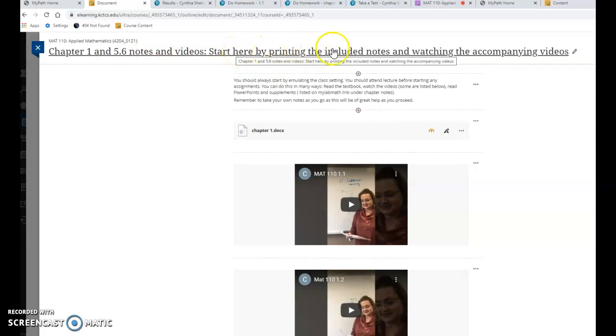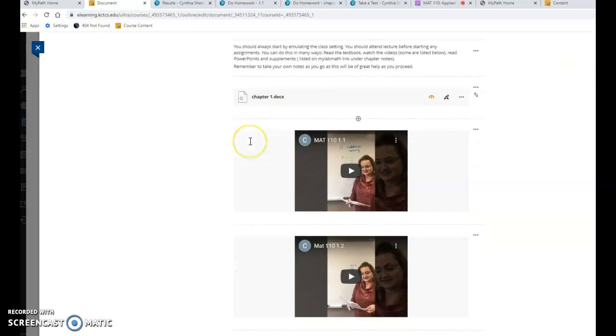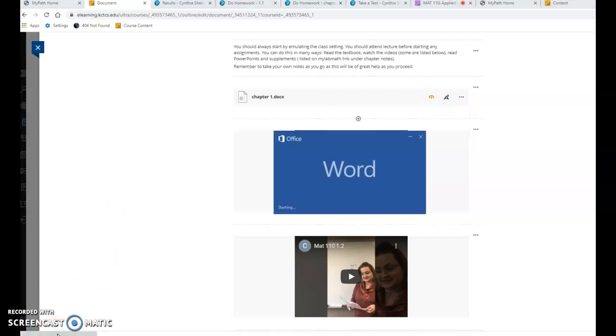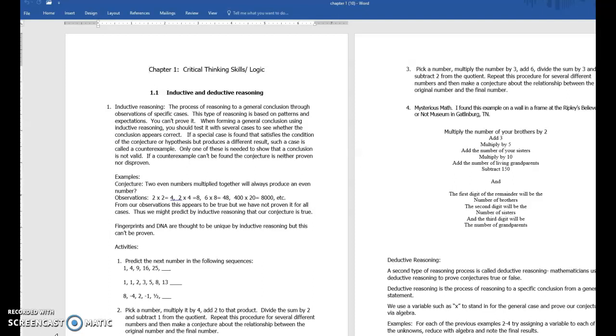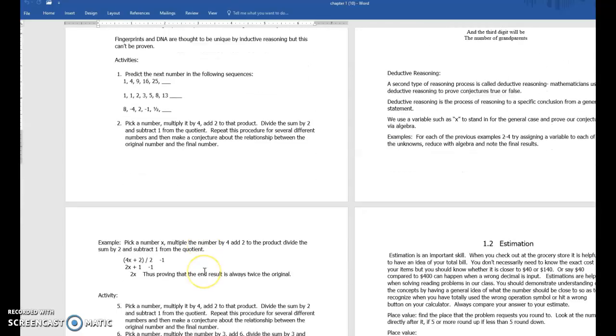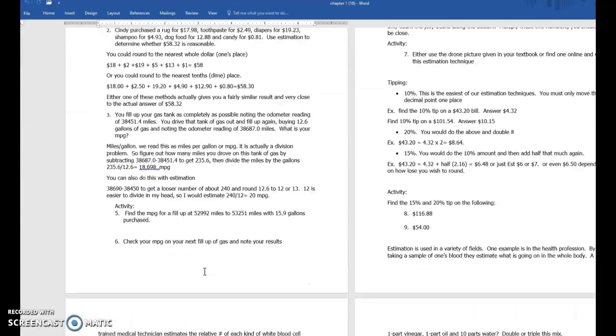Start here by printing the included notes and watching the accompanying videos. This is really almost just like attending in person. These are the notes I would pass out in class if you were here in person. So I would like for you to save those to your desktop, but be aware, I do expect you to follow along. These are the notes that I would lecture from. So these are my personal notes.